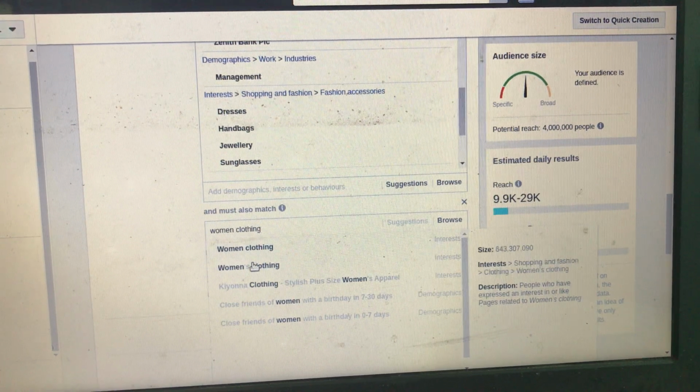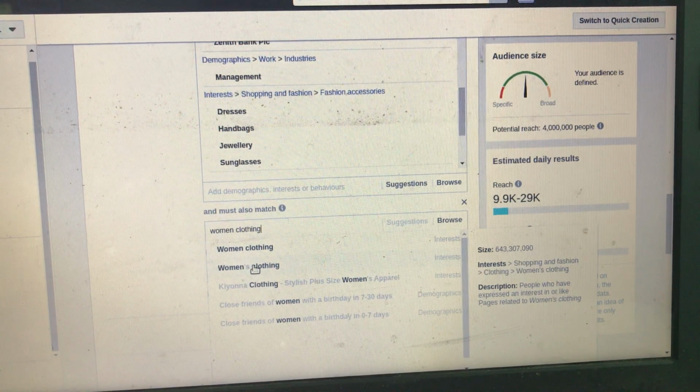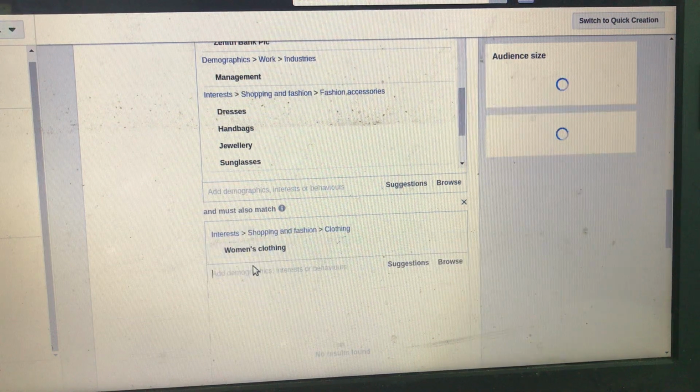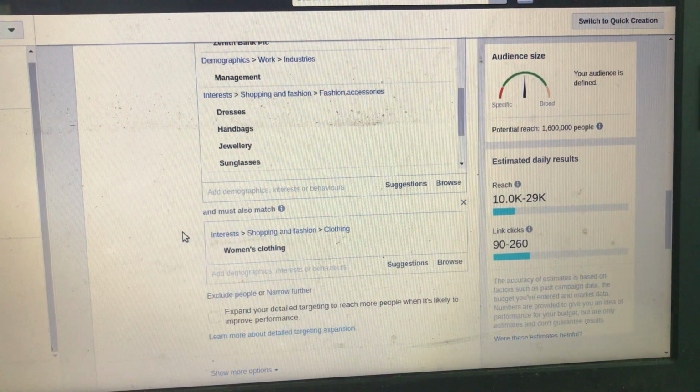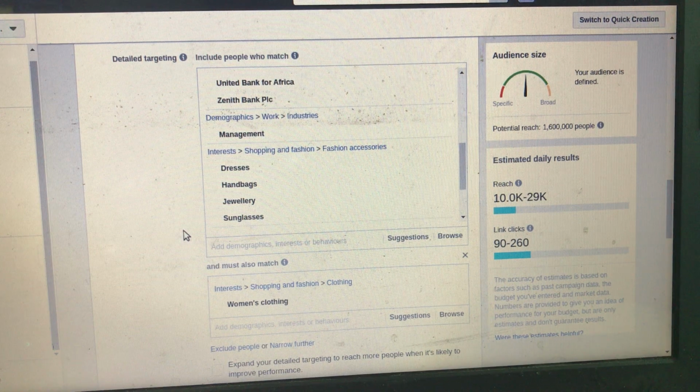there are two types of women's. Let's just go with the one that has the highest number of people. So if I choose women's clothing, that means I am saying that, let's say out of 100 people that are interested in something that is related to clothing, something that is related to women, they shall have the opportunity of showing interest, maybe through likes or something.